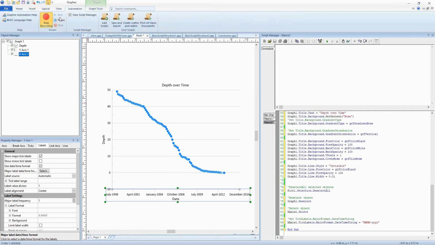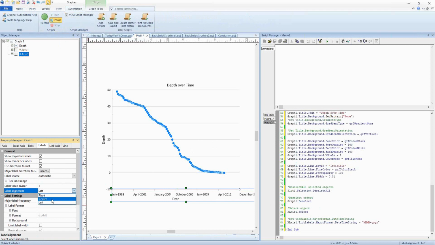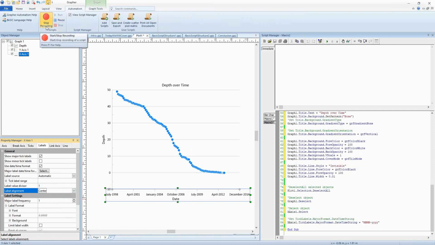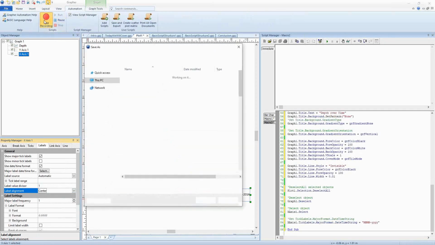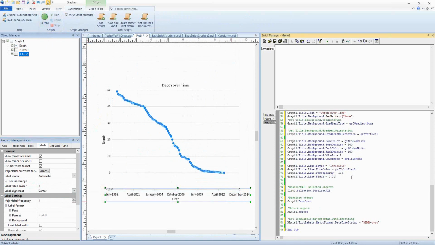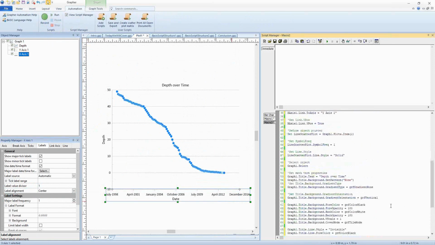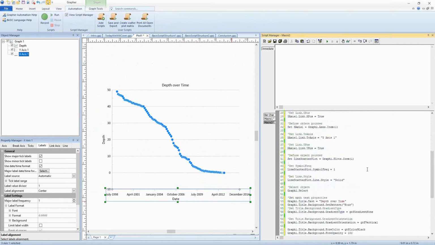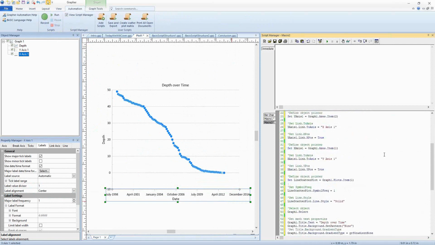You can pause the script while you're recording, which will allow you to click around and make changes, and Grapher won't record them. And then, of course, when you're done, you can click Stop Recording. Grapher will prompt you to save the script. You don't need to save the script, but if you'd like to, you could go ahead and do that now. If not, just click Cancel, and nothing will happen to the script. It stays over here. And that's it. That's as easy as it is to use the script recorder.